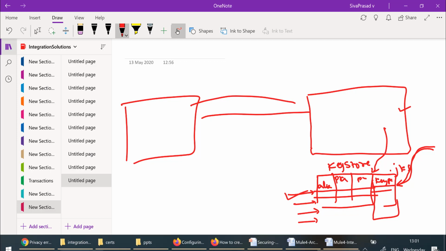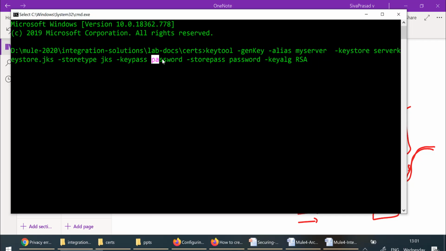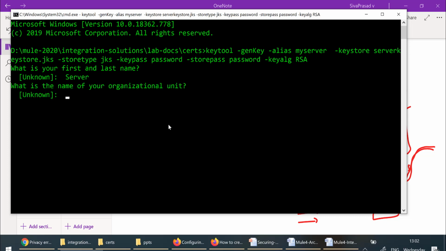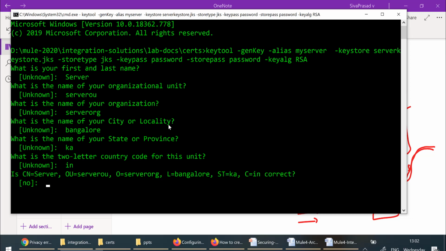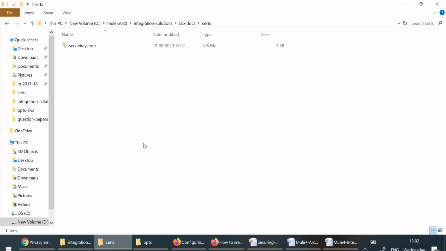So here if you see, that's what I was doing. Key password I gave something as password, store password, and key algorithm to be used is RSA. So this is the command. If I press enter, it will ask me for some details. What is my first name and last name? I'll give server. What is the name of organization unit? Server organization unit OU, Server org. City Bangalore, Karnataka, India. So it's asking, is this correct? Yes. Then it will generate a JKS file, serverkeystore.jks.